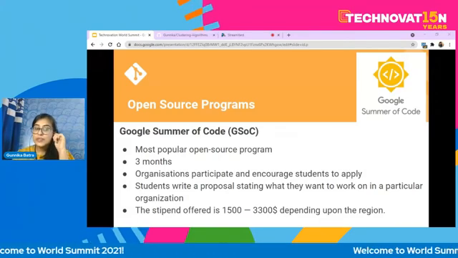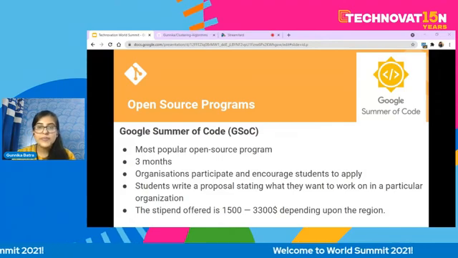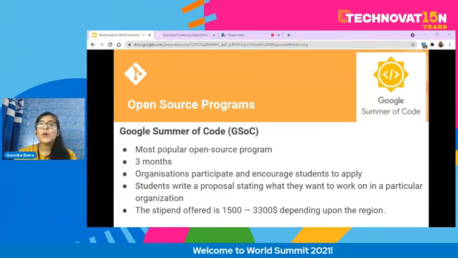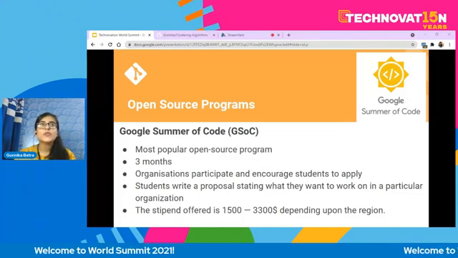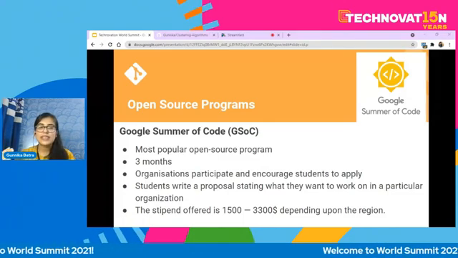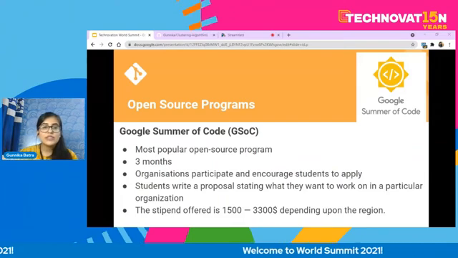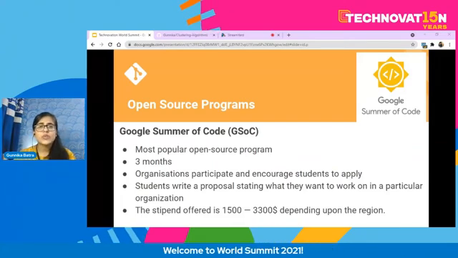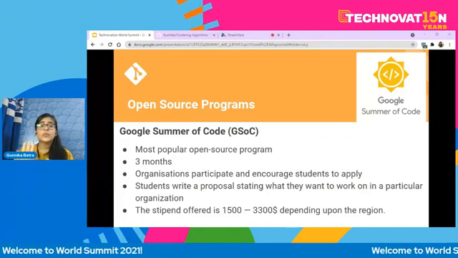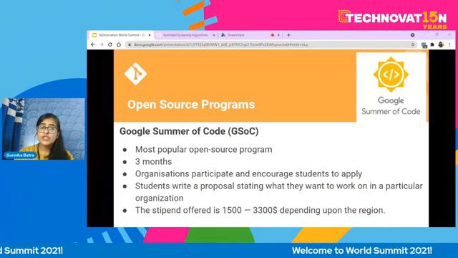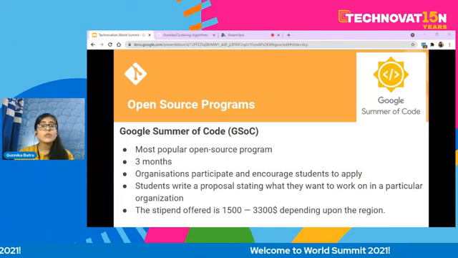Now, we'll talk a bit about the open source programs that are available to students like you. First of all, we have Google Summer of Code. It is the most popular open source program that runs for 3 months. It has been running for so many years and it has been hugely successful. So organizations participate and they encourage students to apply. Students write a proposal stating what they want to work on in a particular organization. And there's also a stipend for them, which ranges from $1,500 to $3,300 depending upon the region.